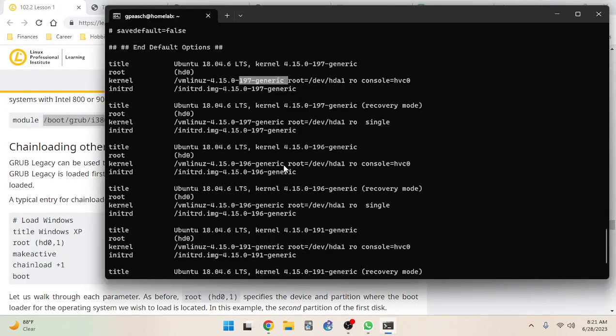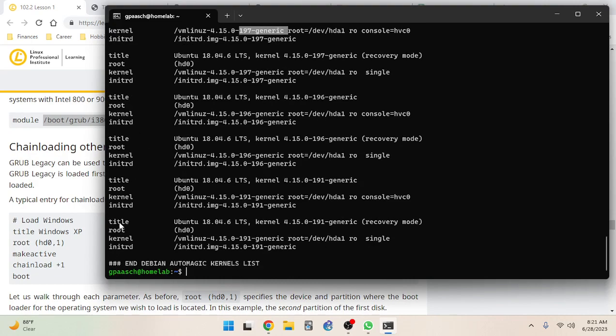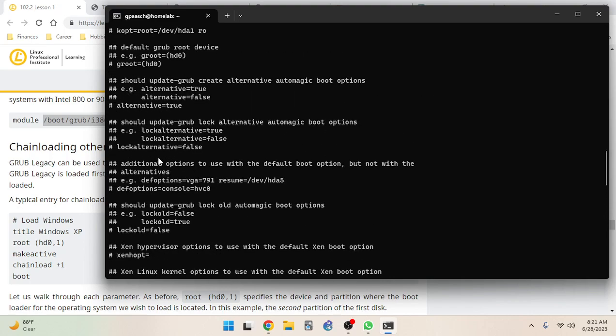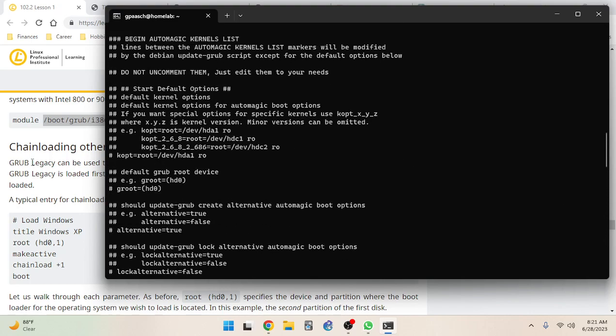Let's see if I've got any module commands on my home lab. Looks like I do not. Do I have any that are commented out? I do not.